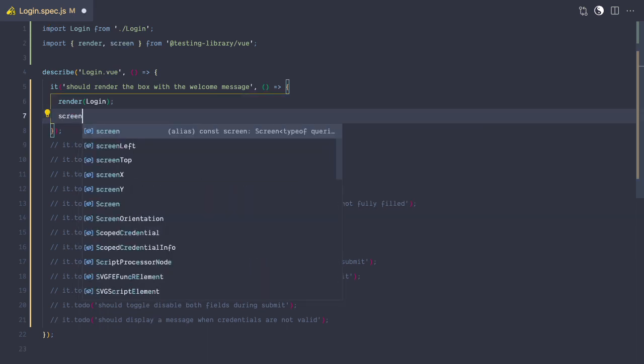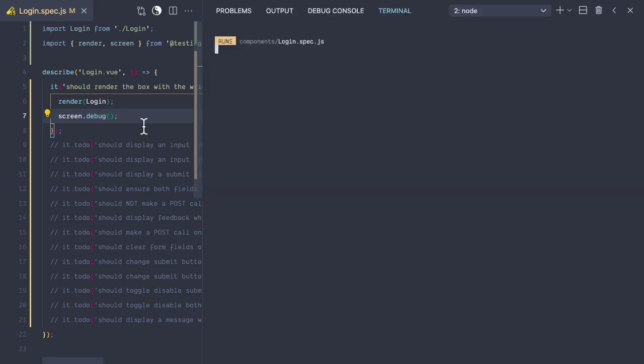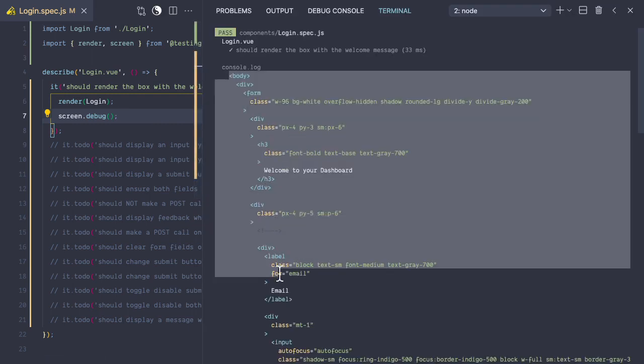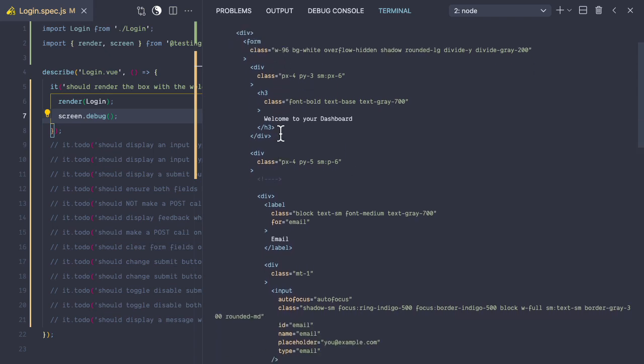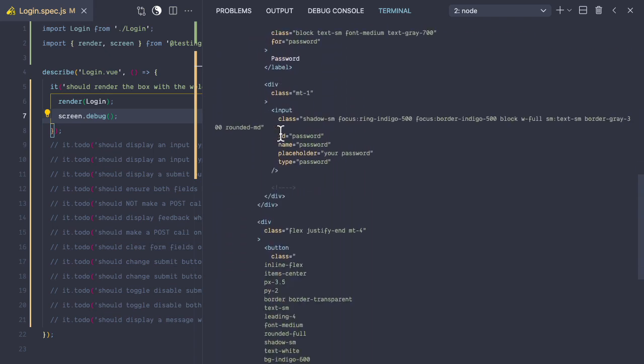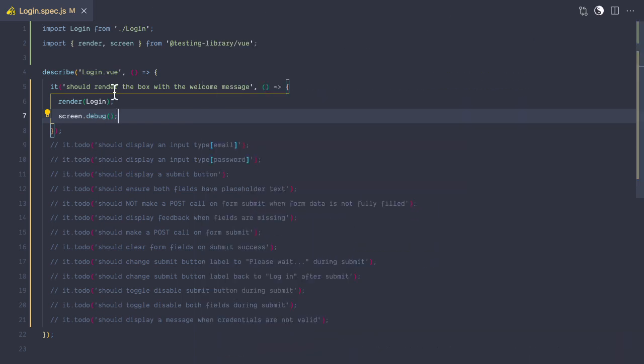Now I have an opportunity to show one of the reasons I like testing library so much. If I use screen.debug and then come back here, I have a very nice output of what gets rendered by my component. I can inspect anything in a readable way, because we have indentation, colors, and everything, okay?